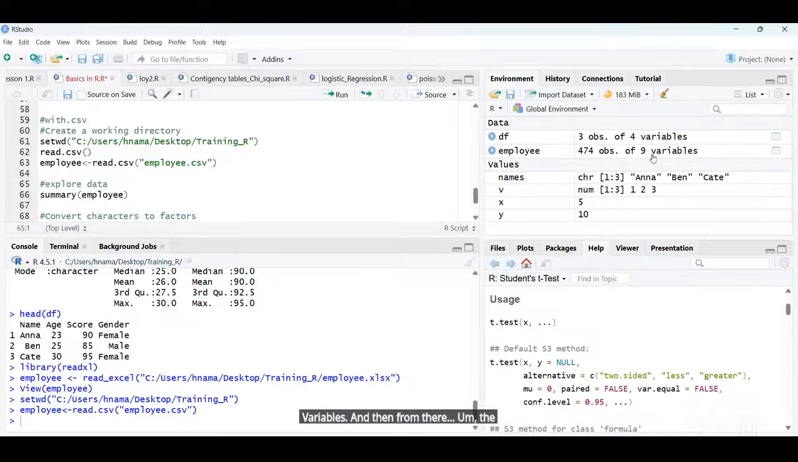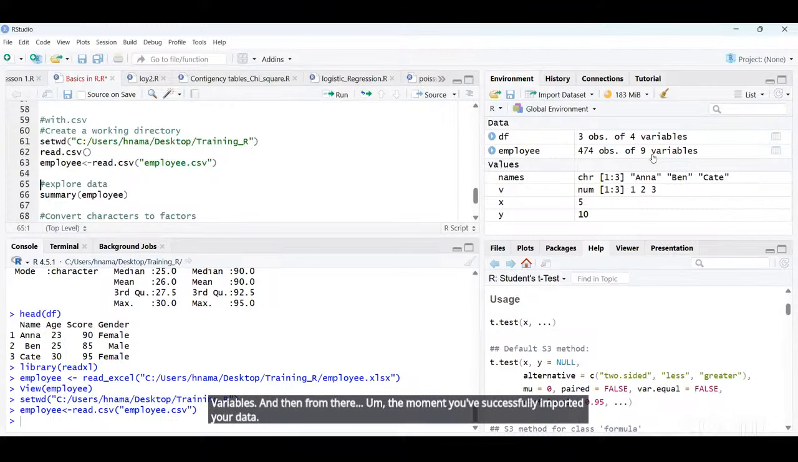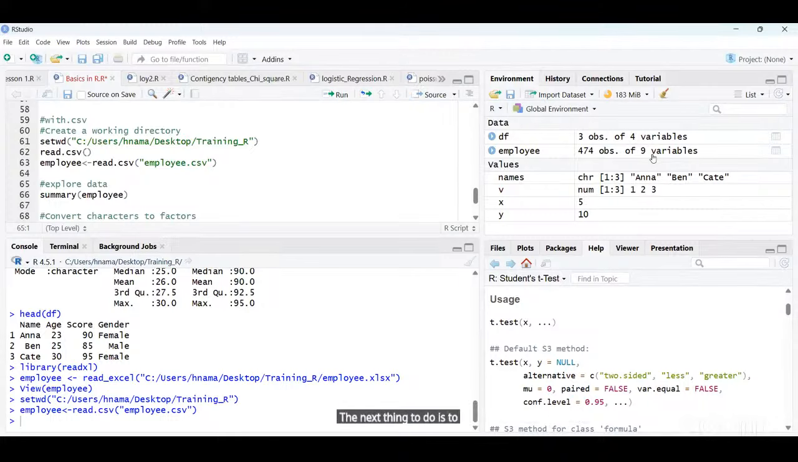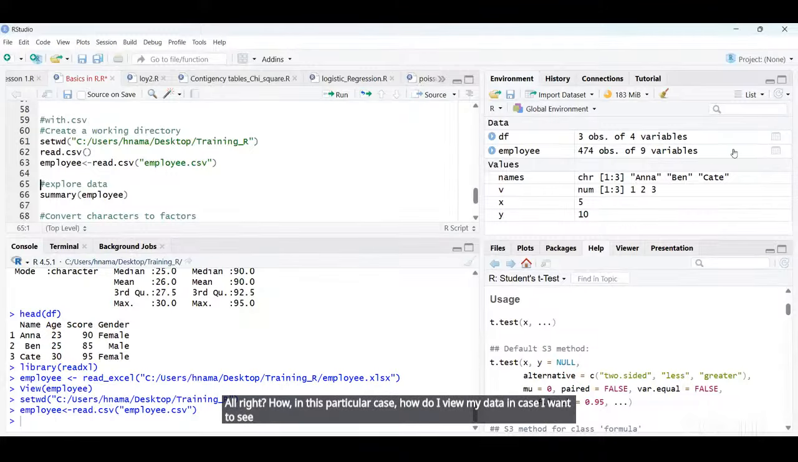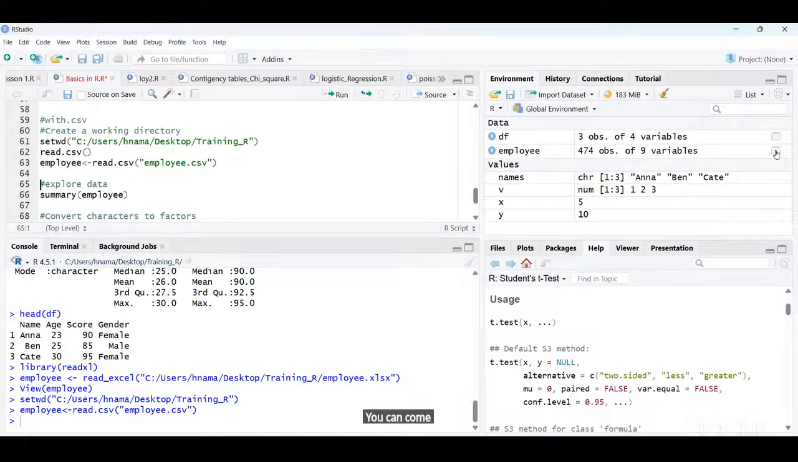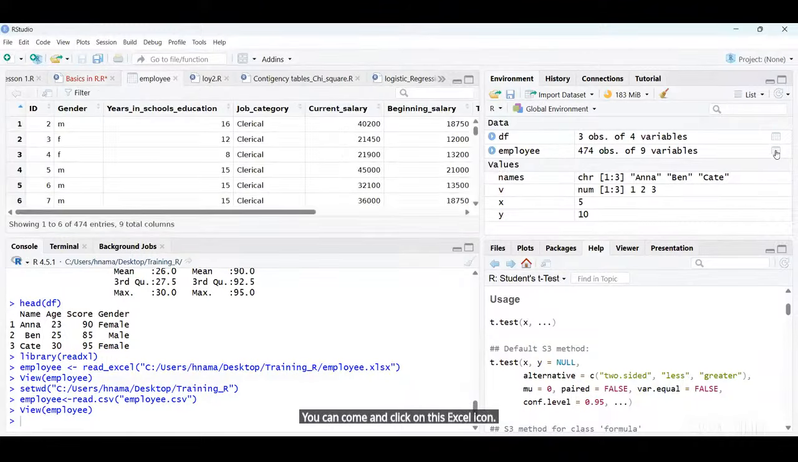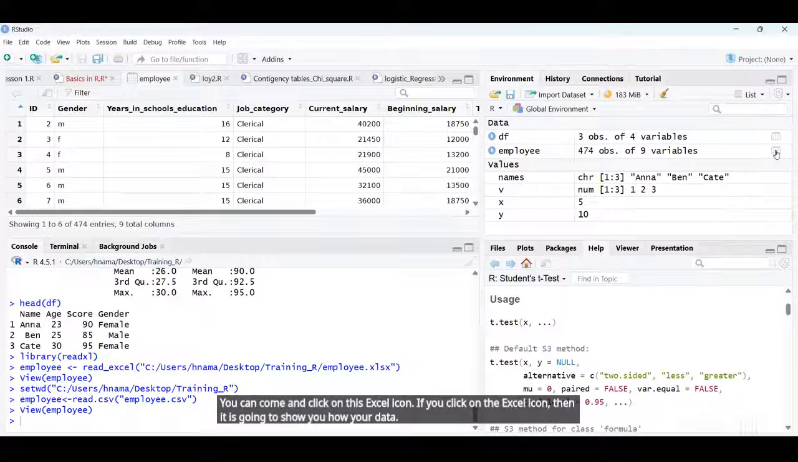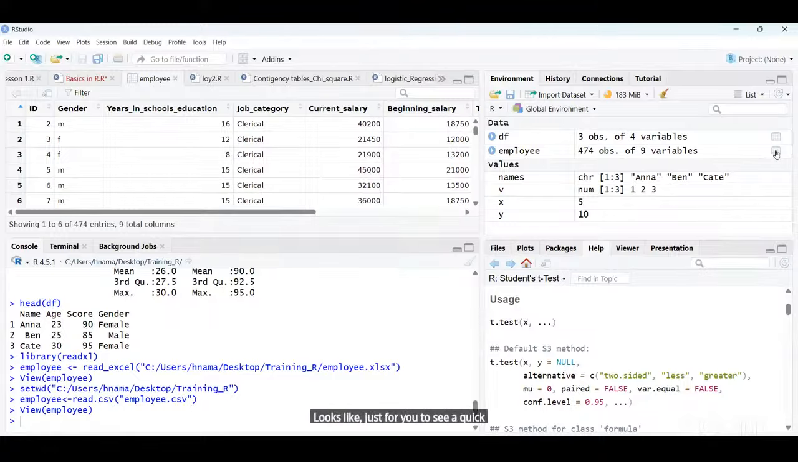And then from there, the moment you've successfully imported your data, the next thing to do is the analysis that you're interested in. All right. In this particular case, how do I view my data in case I want to see how my data looks? You can come and click on this Excel icon. If you click on the Excel icon, then it is going to show you how your data looks, just for you to have a quick look to check that the data that you have is really what you wanted to import.